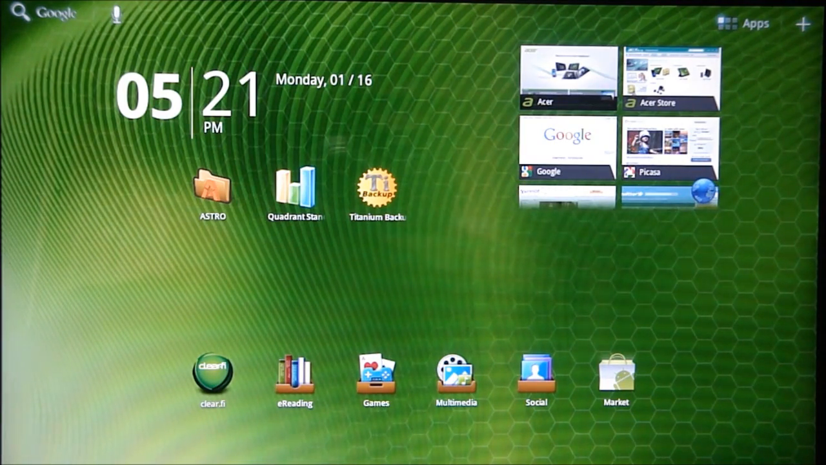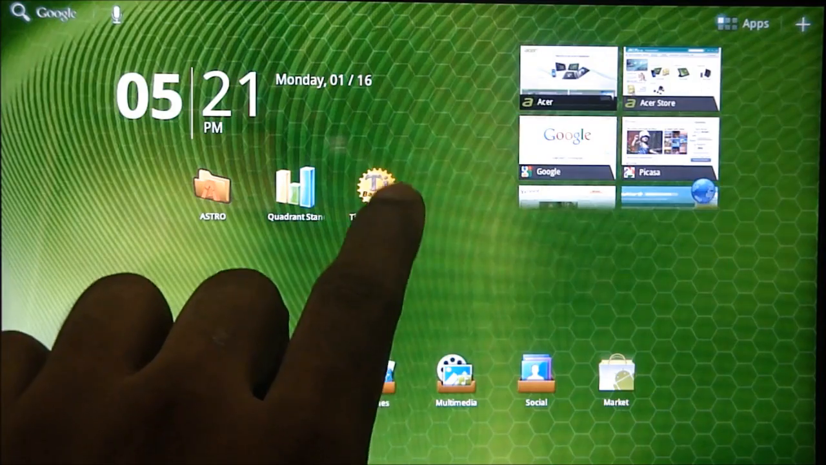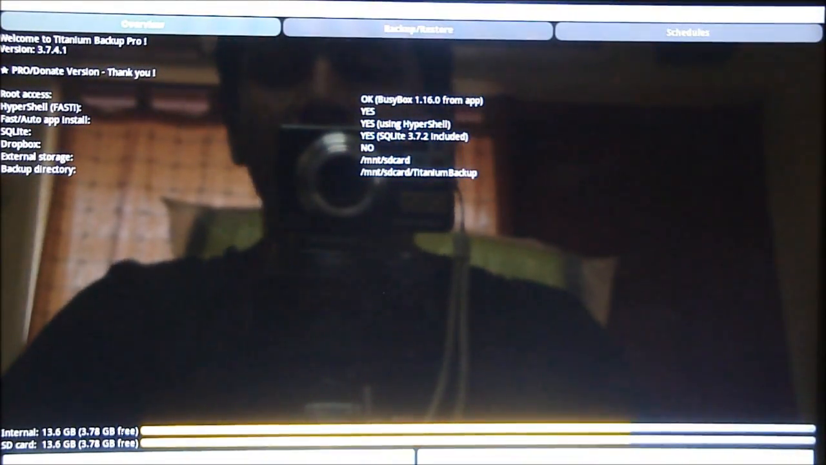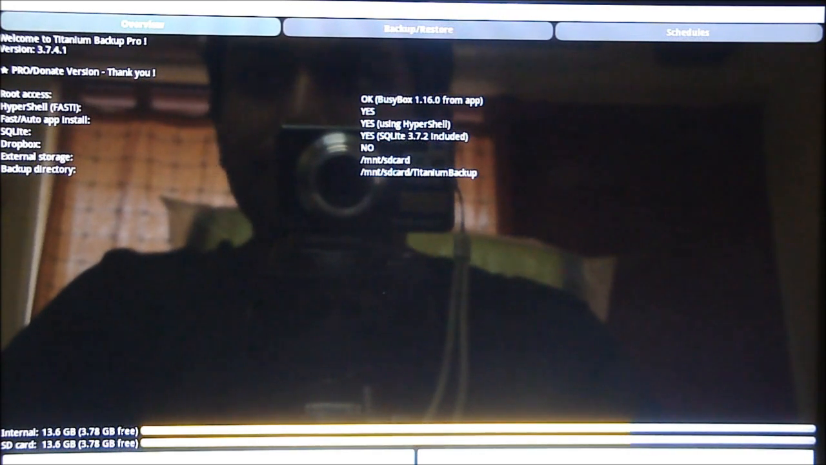And then the other app that I'm talking to you about is Titanium Backup. What this app basically does is it creates a backup of all your data and apps that you have installed on your Iconia, so that when you flash a ROM onto your device, you're not going to lose all your data and apps. So how do you do it?